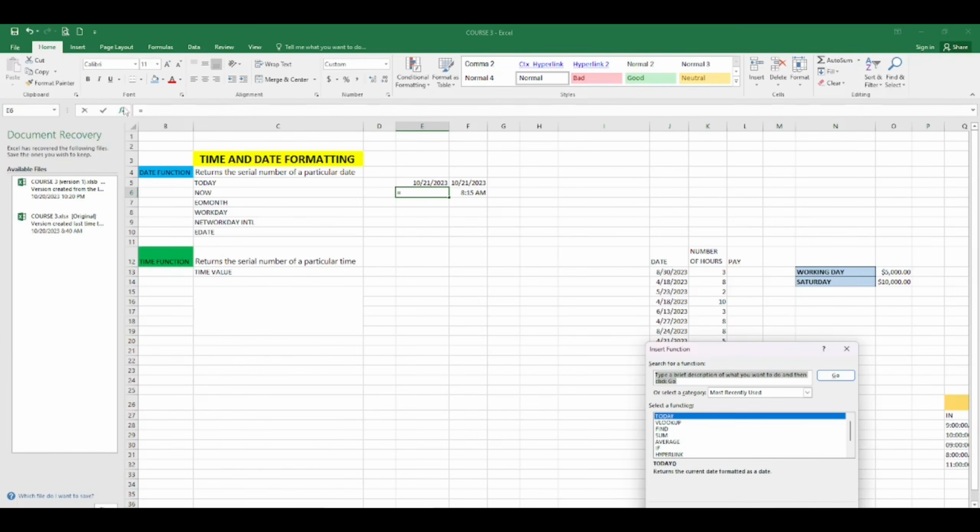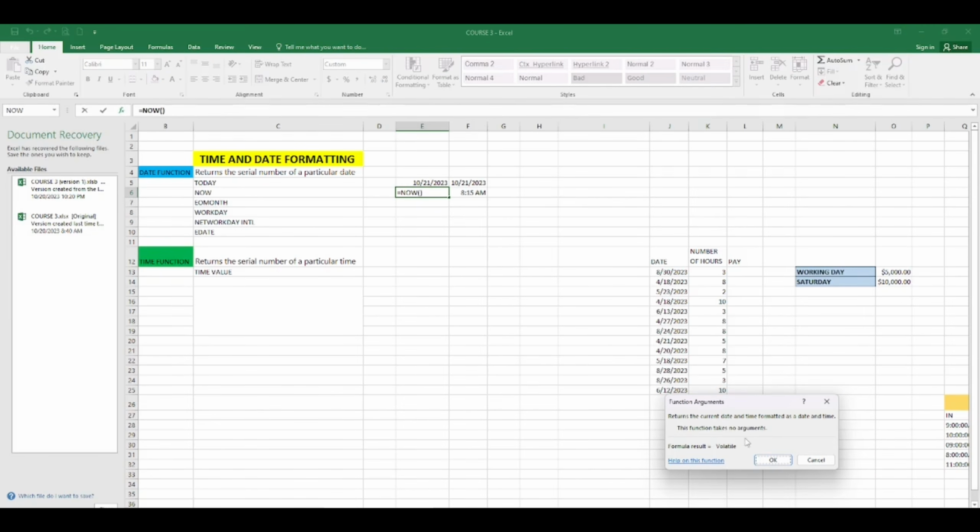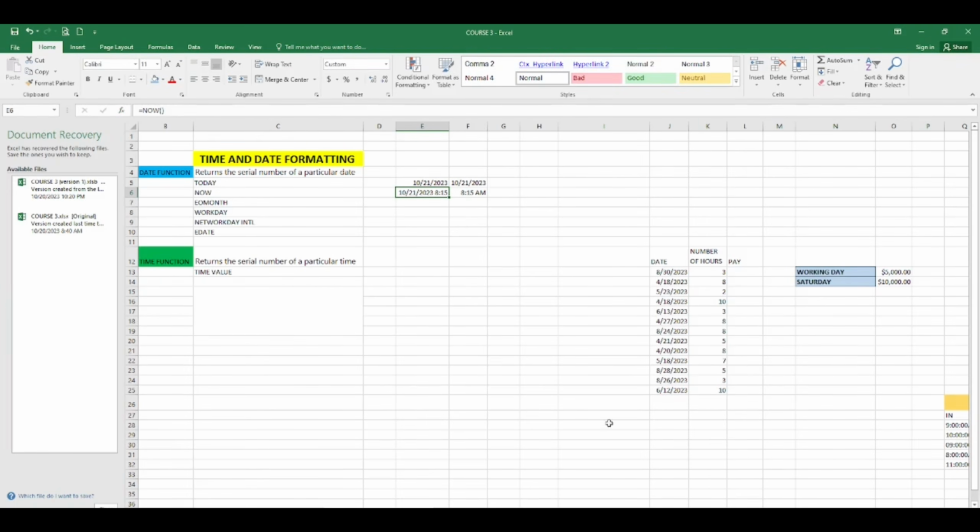Going to the Formula tab and then NOW, we have that, and you can see here the formula result says it is volatile. That is, it will change.